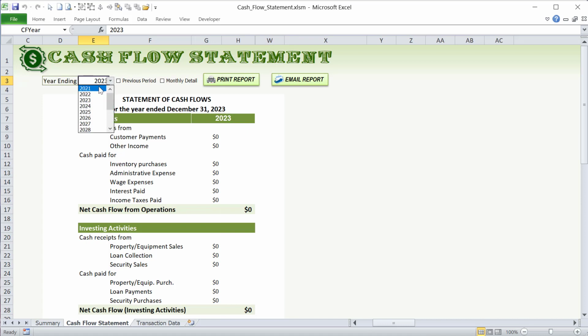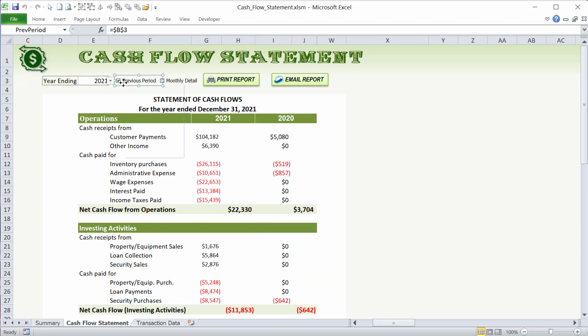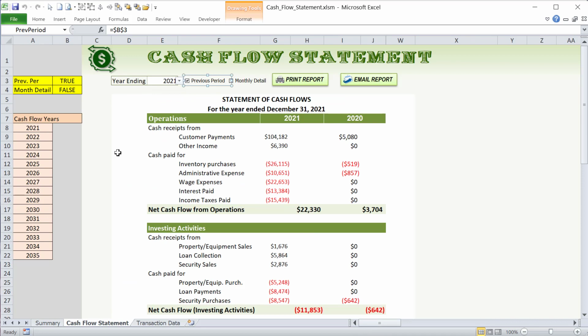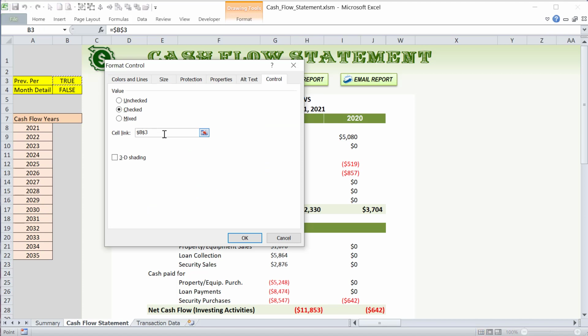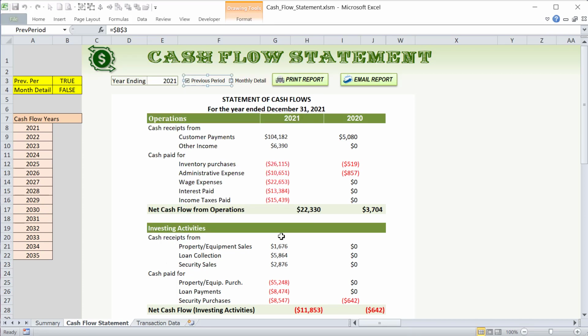And so how do we do that? Well, we have a macro that's tied to this. This is called Previous Period. And this is going to be basically a Boolean, based on B3 here. So if I right click here, Format Control, and look at the cell link, I see that it's B3. That is the cell linked to that.